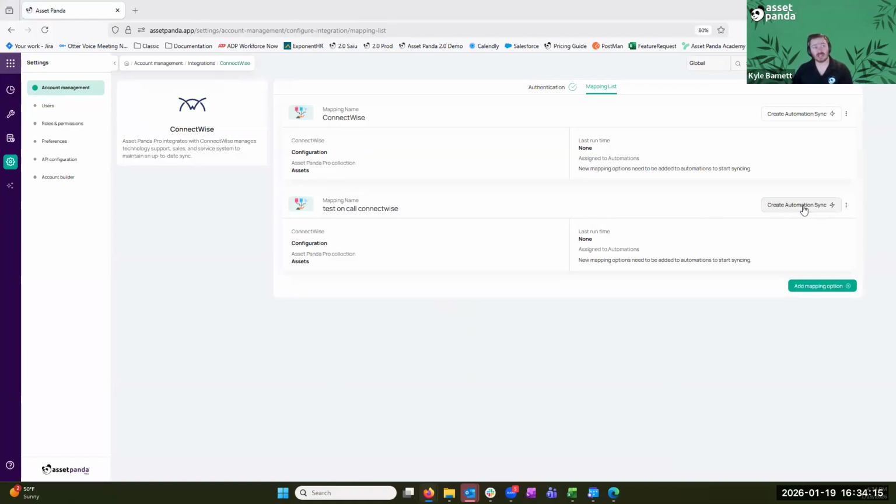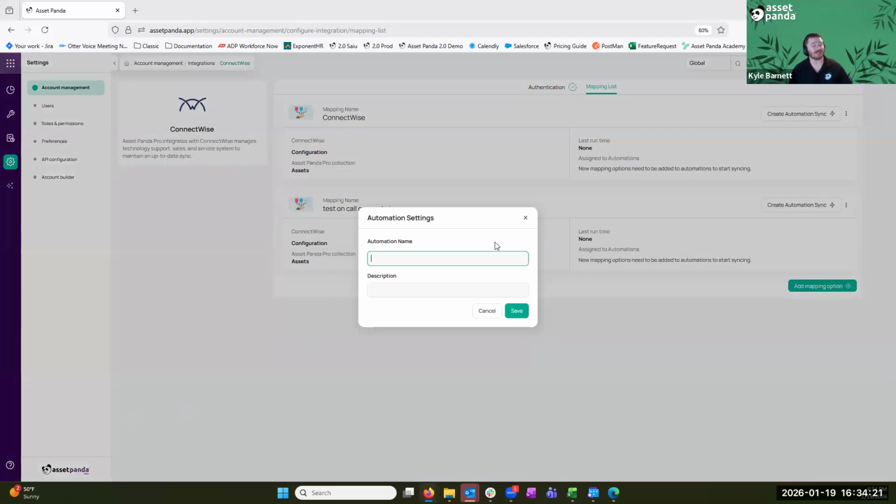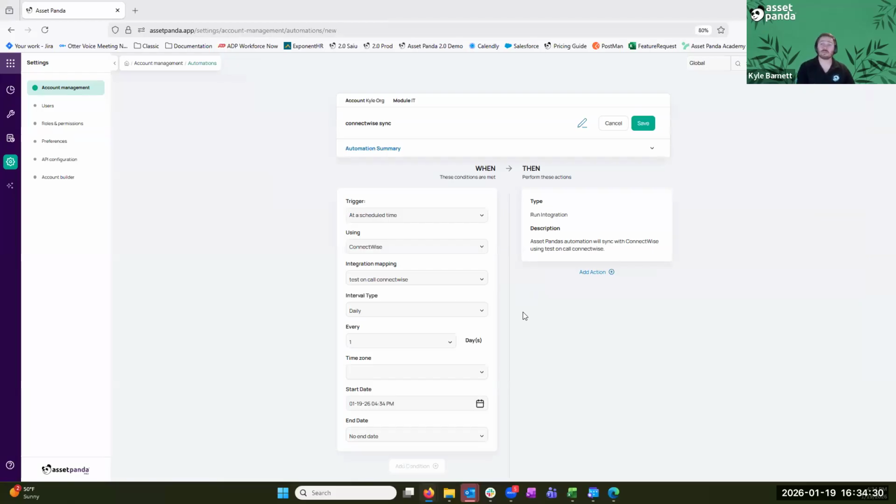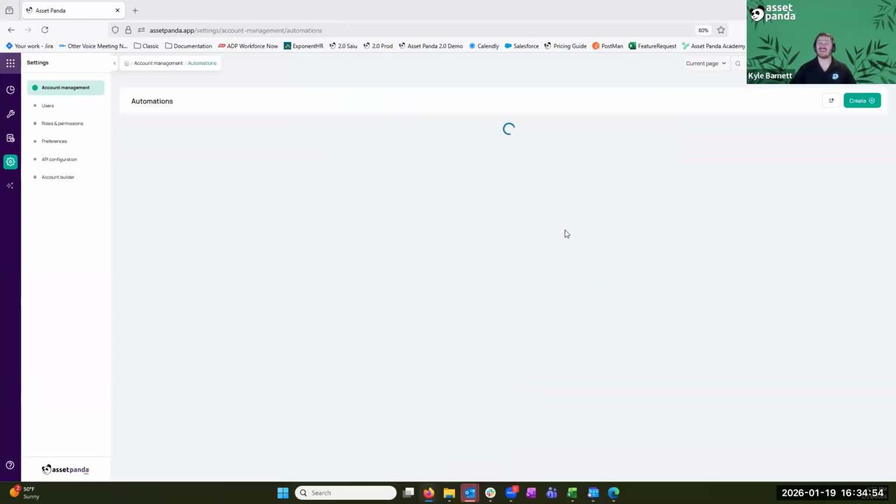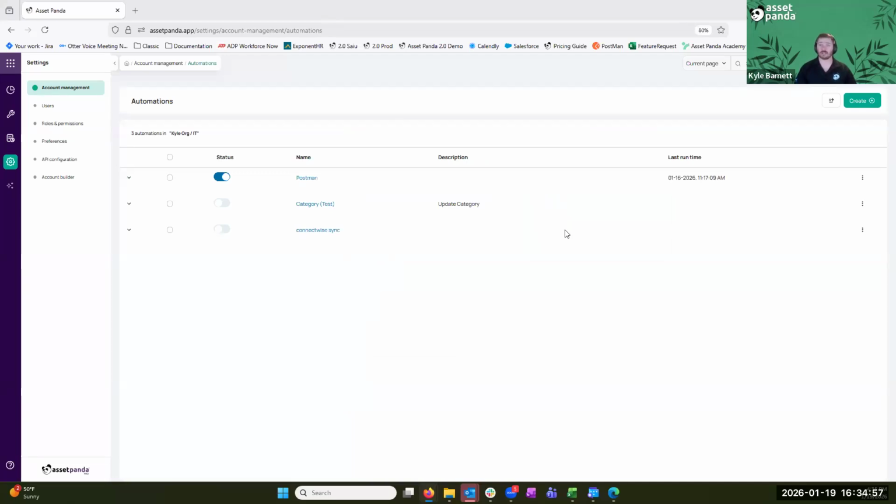Without creating these automated syncs, I'm not going to be able to automatically run this. So I want to create that automated sync and give it a name, ConnectWise sync, and hit save. What this is going to do is pre-fill part of this for me. It's going to fill out my when, which is that scheduled time. I want it daily, but I can also change that to hourly, weekly, monthly, or quarterly. And then it's going to automatically run that integration for me on that interval type, whatever threshold you would like to have. Once you save this, now I've set this up to get that information in here.